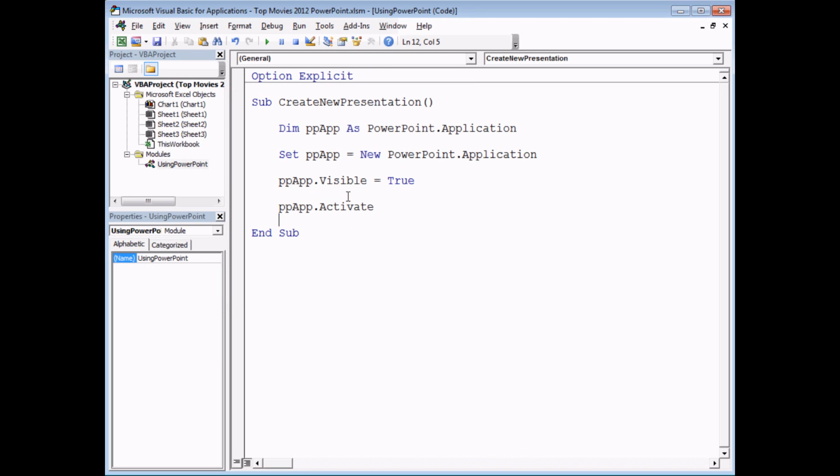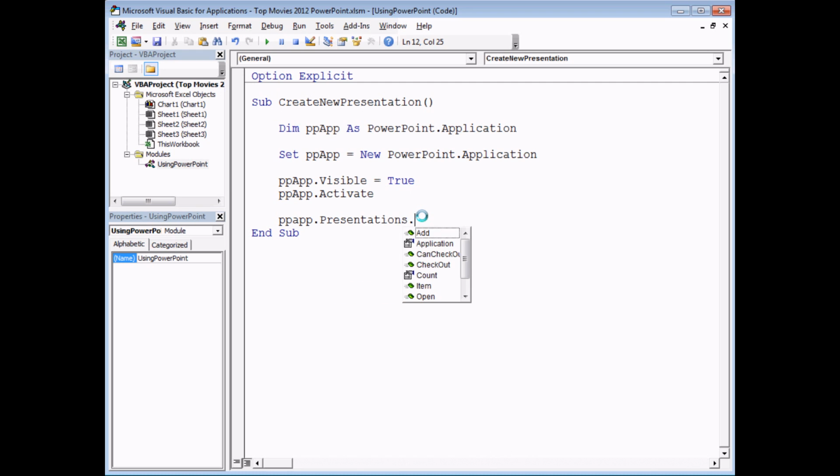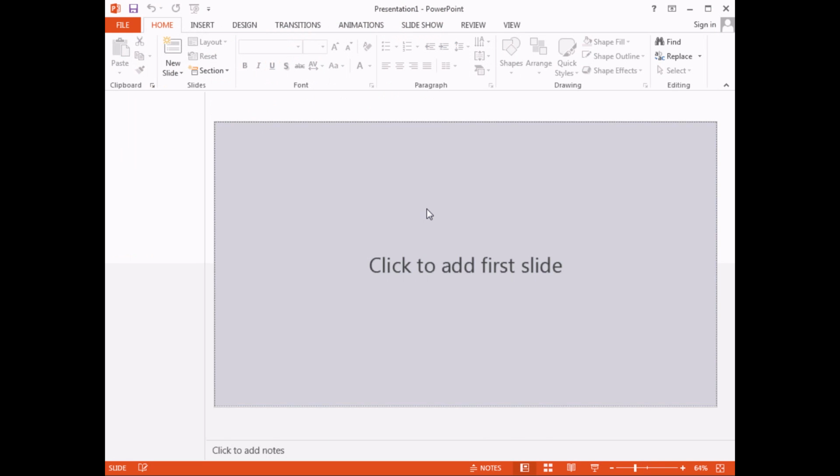We've got the application visible and active on screen. The next job is to create a new presentation. I can do that fairly simply with the pp_app.presentations. So presentations is the collection of open files in PowerPoint, just like workbooks is the collection of open files in Excel. Presentations.add will simply create a new presentation. So if I run this code now, we should see that I end up with a new presentation. It doesn't have any slides in it, but again, we'll get to that stage in just a moment.